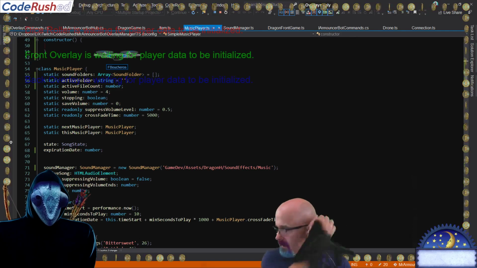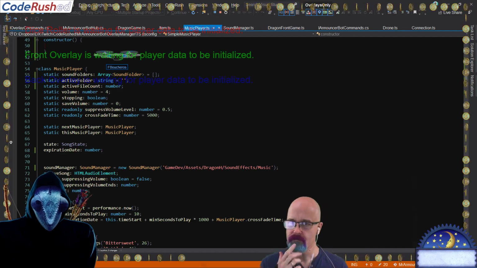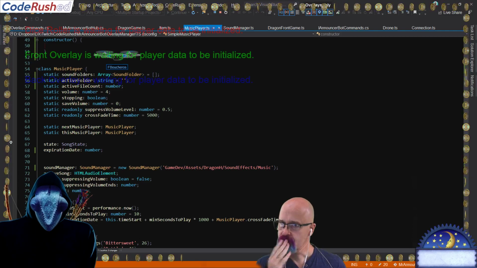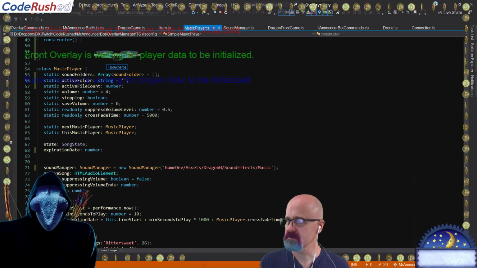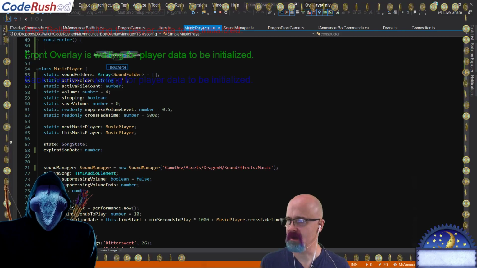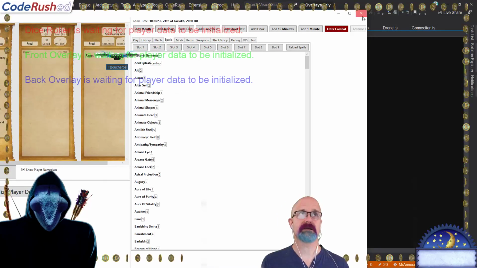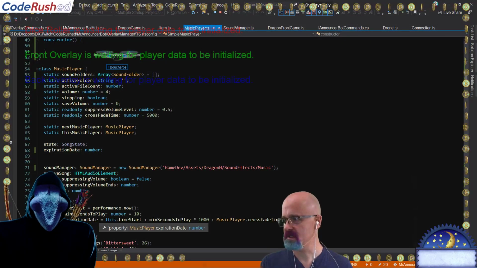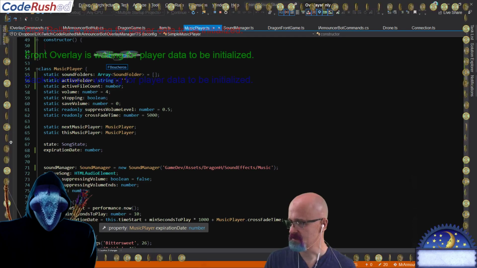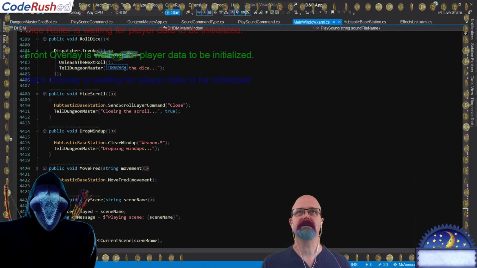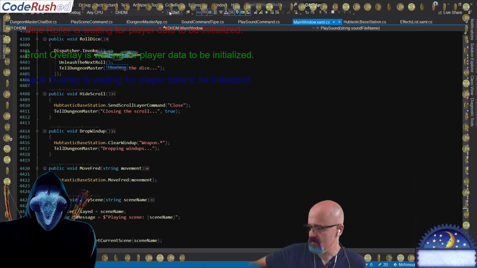And initialize player data. Those lines of code text aren't going away, which means I've got to restart this. It's like this SignalR kind of thing where things get connected and disconnected and sometimes require restarts. And if I restart one, I have to restart the other.